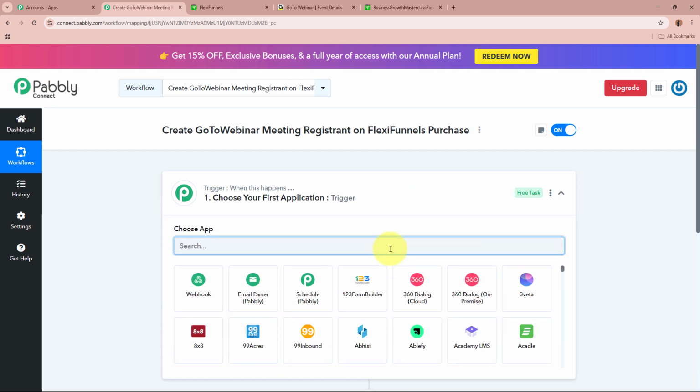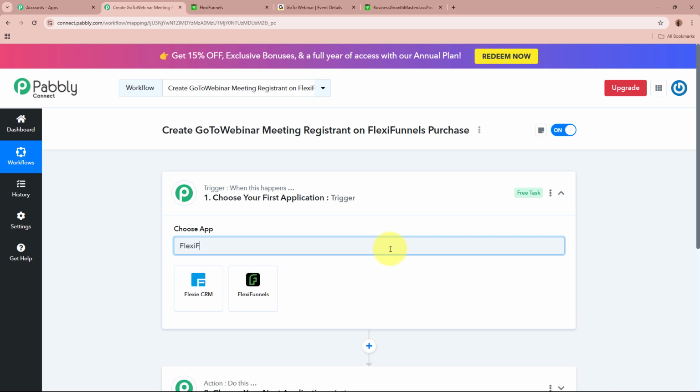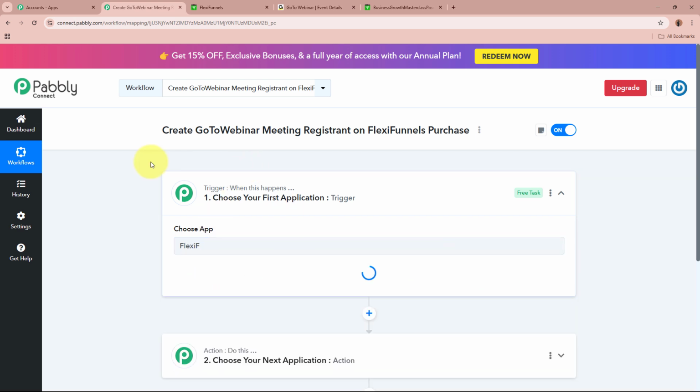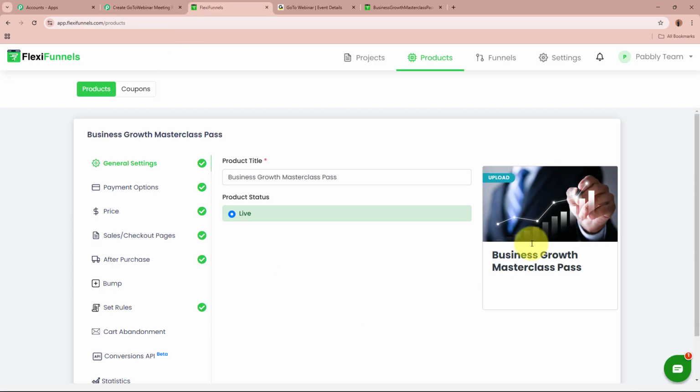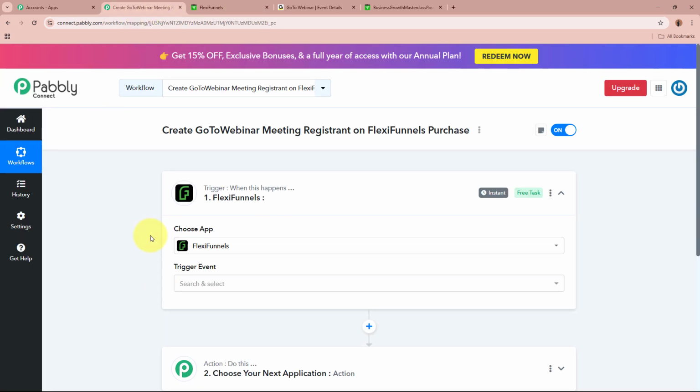And for the trigger application over here, what I'm going to do is I'm going to select FlexiFunnels, as with the help of FlexiFunnels, I'm selling all the passes for my webinars. I want that as soon as a purchase of a pass is done by the client using FlexiFunnels, automatically the trigger over here should capture the response of the purchase.